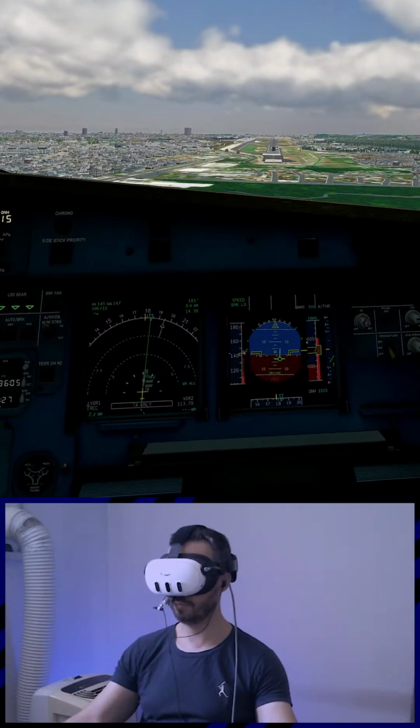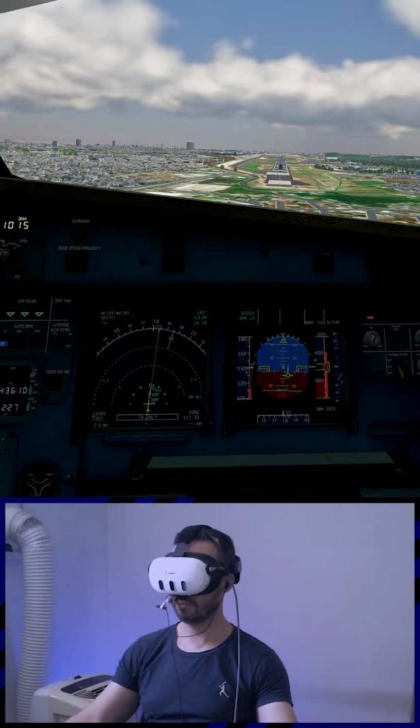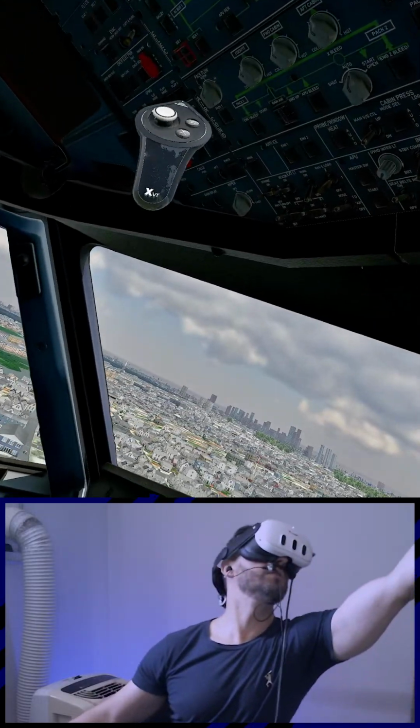Crosswind. Too low, flat. And we're going to this one.